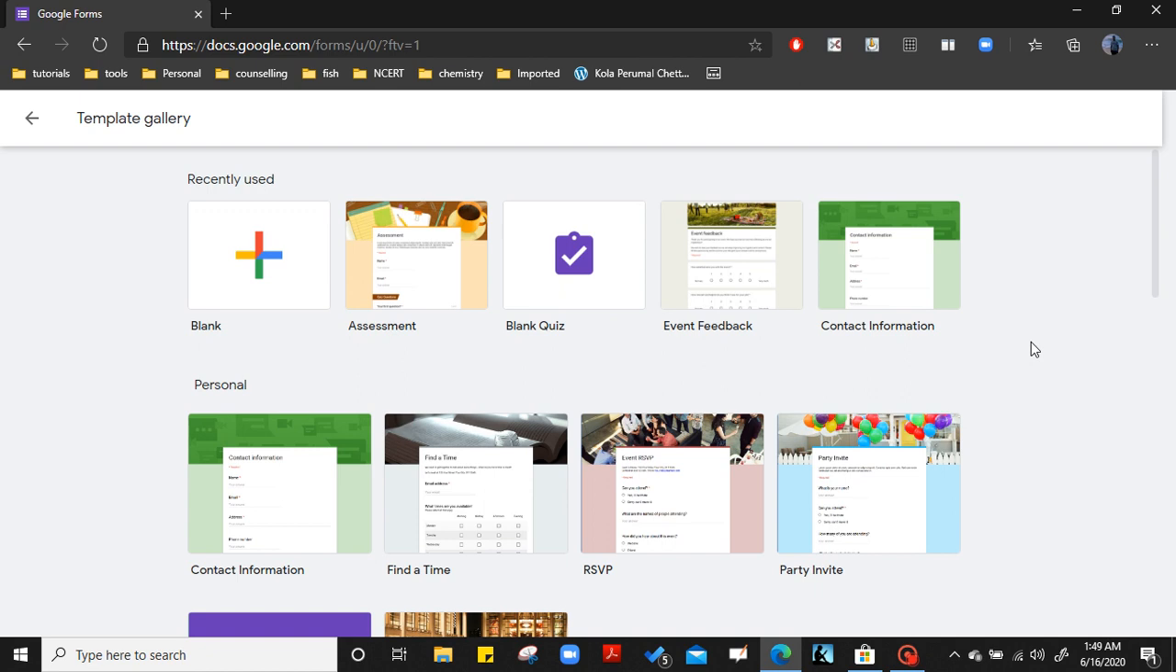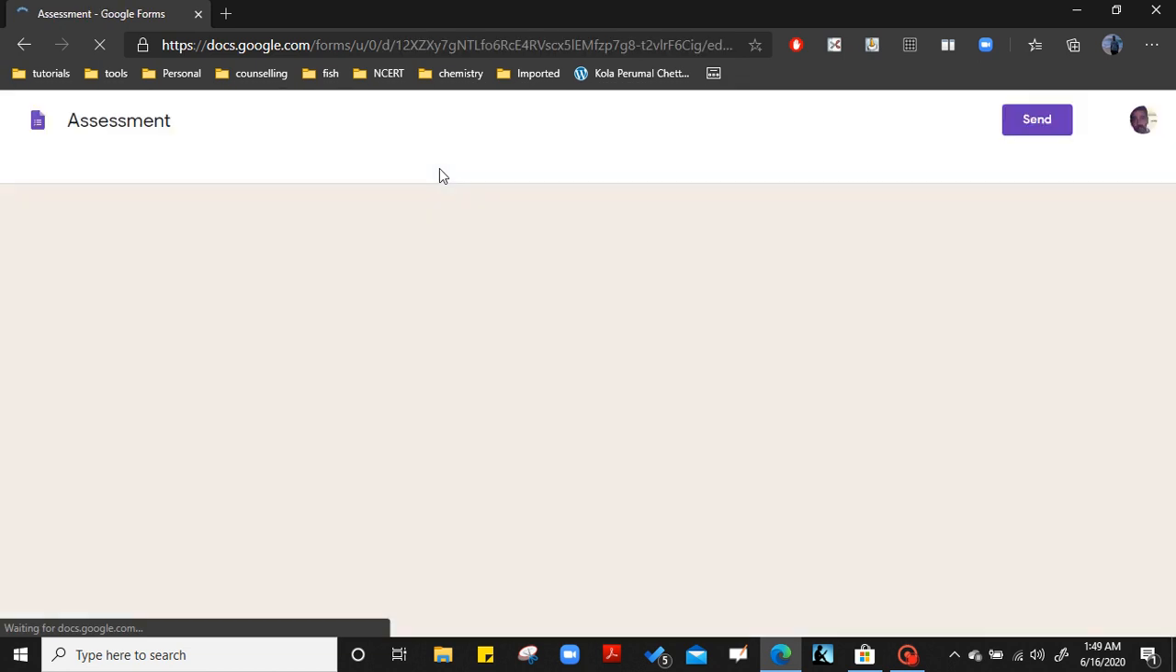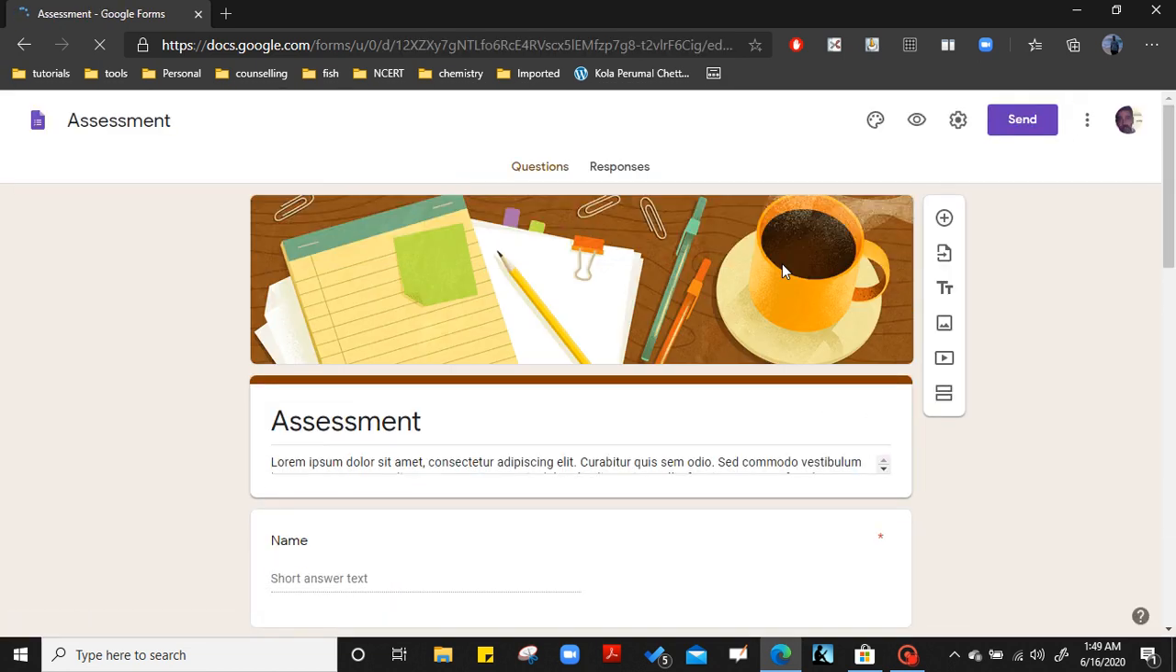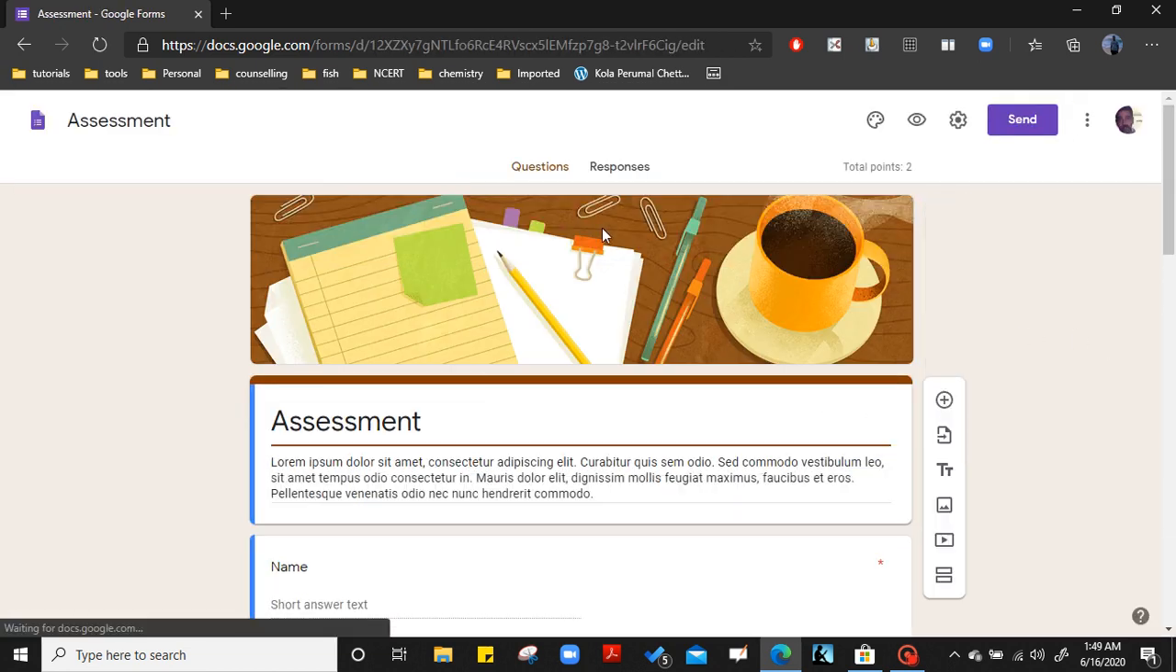So as teachers, we will go for assessment types. So this is a much easier way. Select the assessment template. So a new assessment will open, and you will see a few options here.